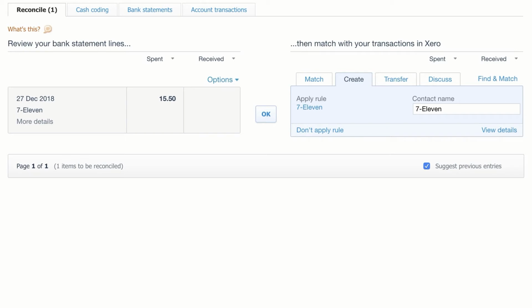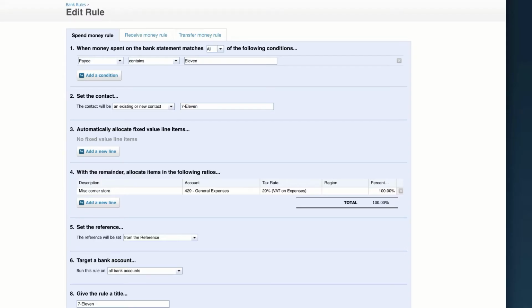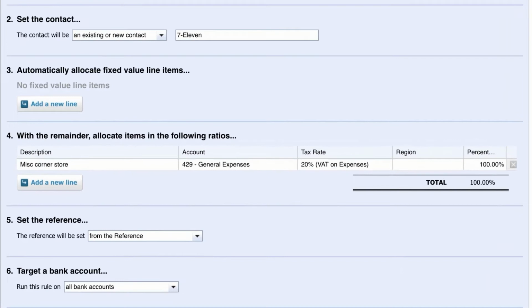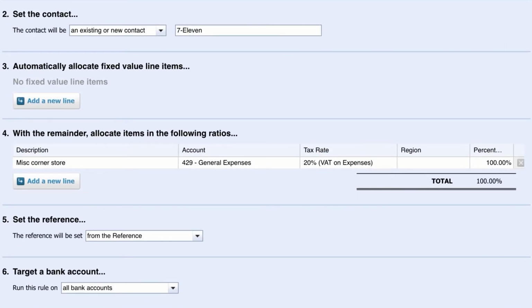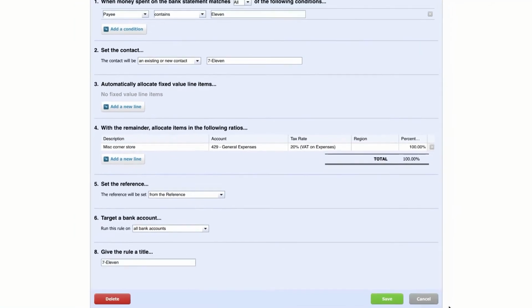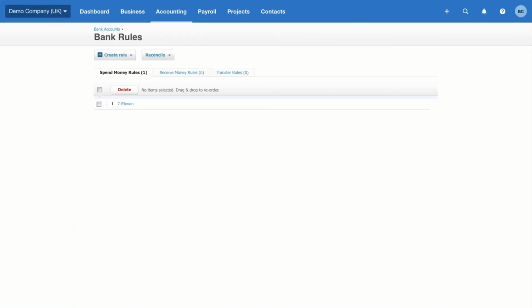We have set up a rule for our corner shop as we pop in once or twice a week and buy sundry expenses. We're going to use a bank rule to capture the transaction, so every time that we go to 7-Eleven, we will tell Xero how we want it to deal with the transaction in our accounts. We need to enter the description that we want, the account code we need it to go to, and, if any, the VAT rate.